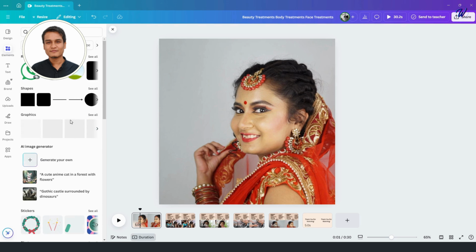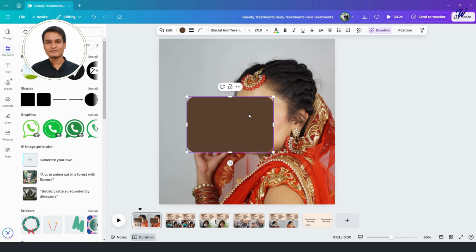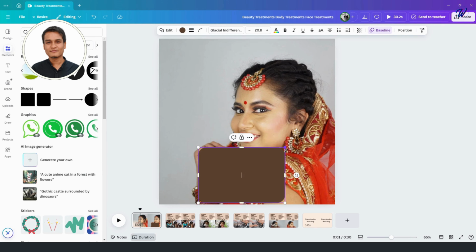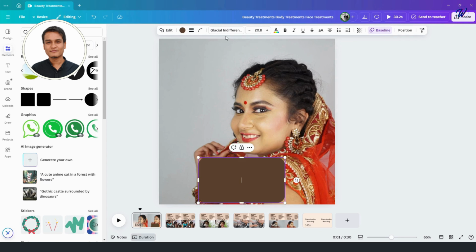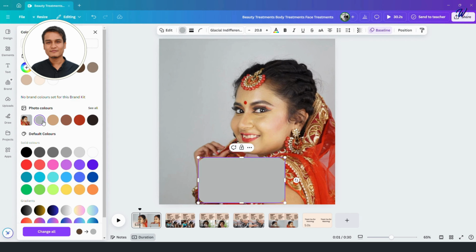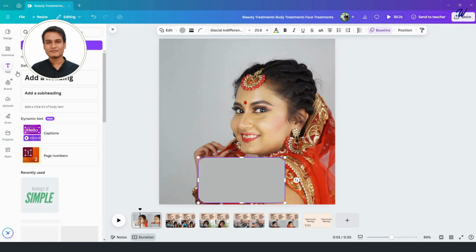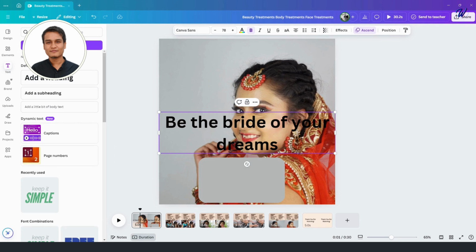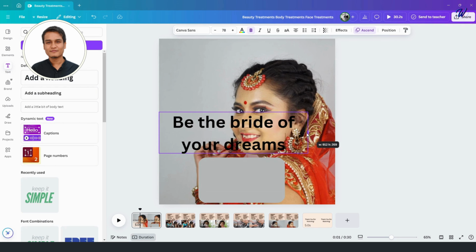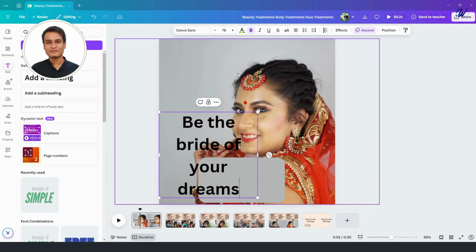Now, return to the first page and add a square shape, aligning it properly. Next, go to the Elements panel and add a text box to include attention-grabbing text. Ensure the text is placed correctly and aligned seamlessly with the cover image.